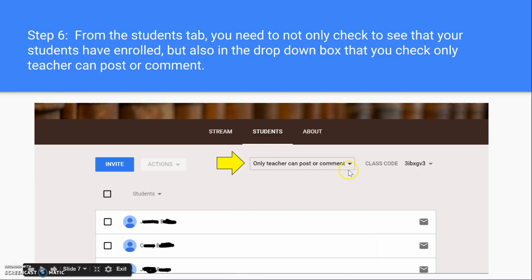There is a special note here. There is a drop-down menu that I suggest changing at the beginning to only the teacher can post or comment. If you leave it to student posting, they can take up your stream where you're posting assignments and announcements. There are times when I open it up to student posting if we're having a class discussion or doing something with the literature circle, but as a standby, it stays on only teacher can post or comment.